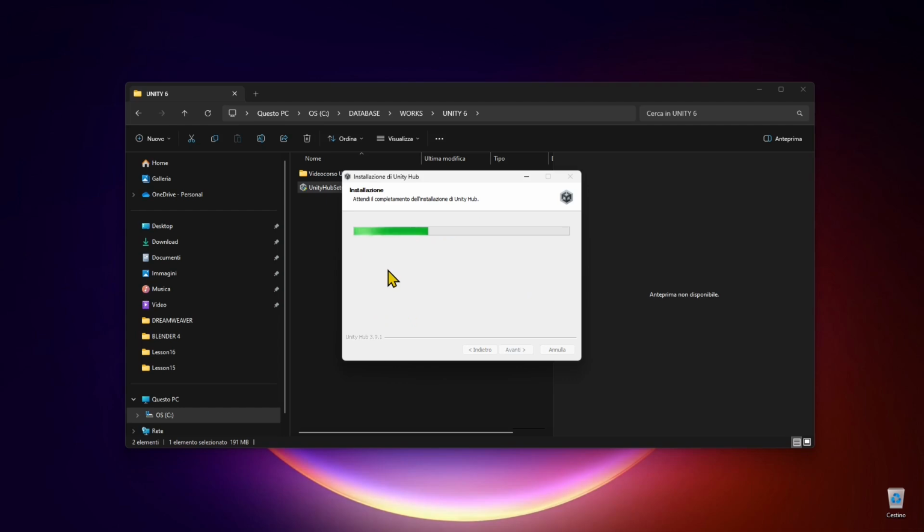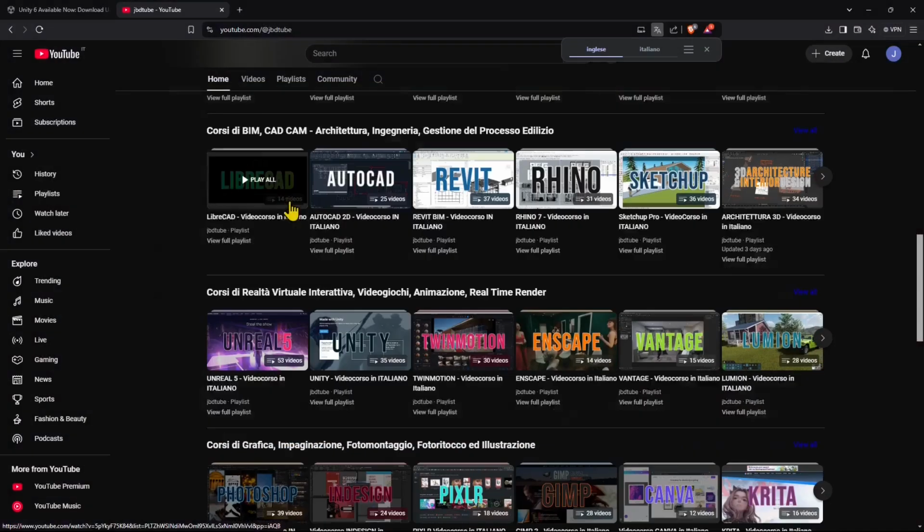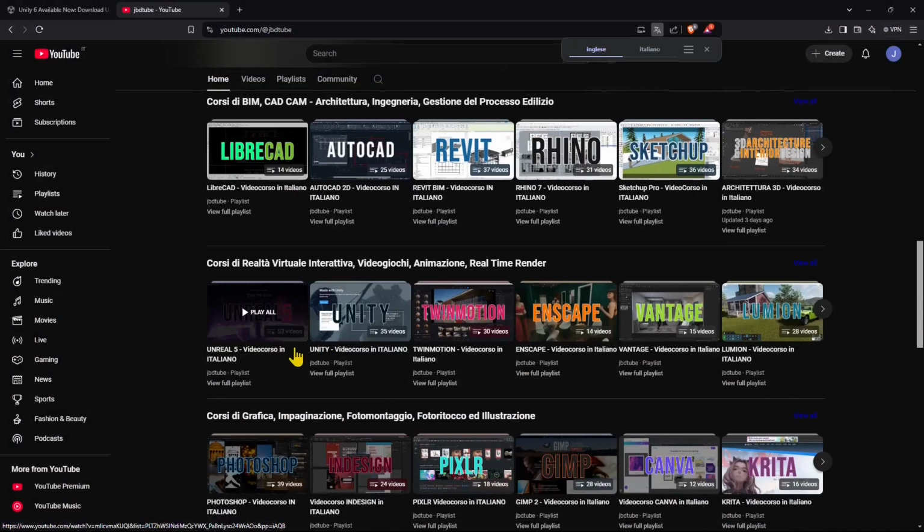Now again, this is not the actual software. While this installs, let's check some additional things. Now the major competitor of Unity, and I think the major one in the field, is Unreal. And at the moment we have Unreal 5, but we are getting into the Unreal 6 version.